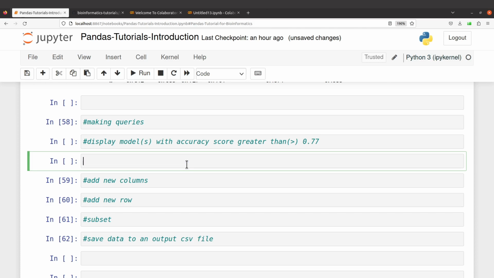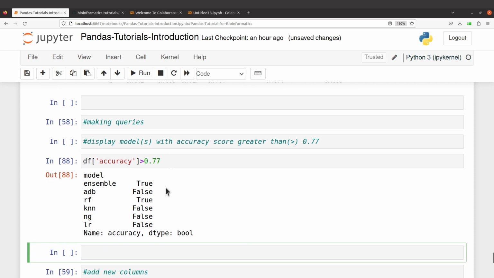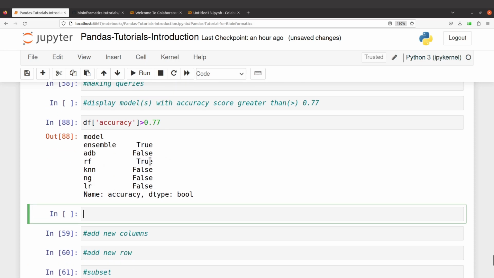All right, I want you to look at what's happening. If I say df accuracy greater than 0.77, this is the question. We are asking this question, df accuracy greater than 0.77. Let's execute this command. Now you see this happening. True, false, false, etc. All right, this is telling us which entries satisfy the requirements. In a real situation, you would want to get the records themselves. You want to see the records.